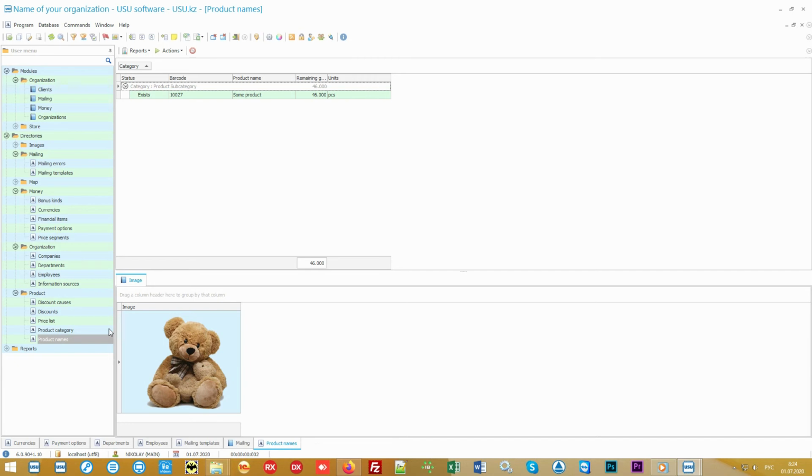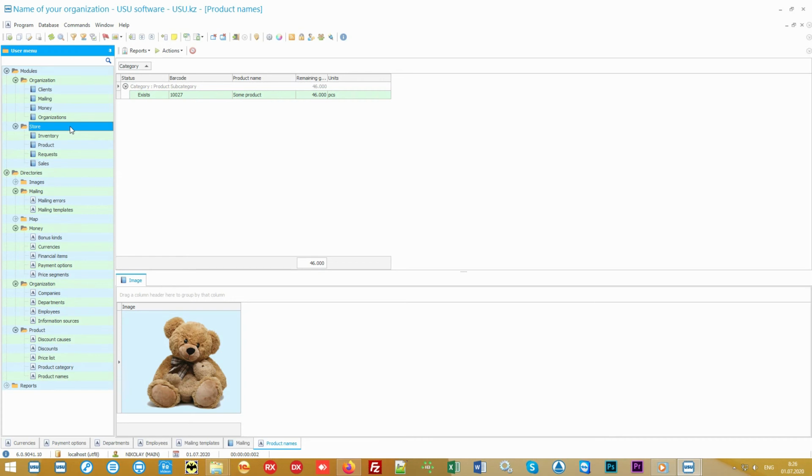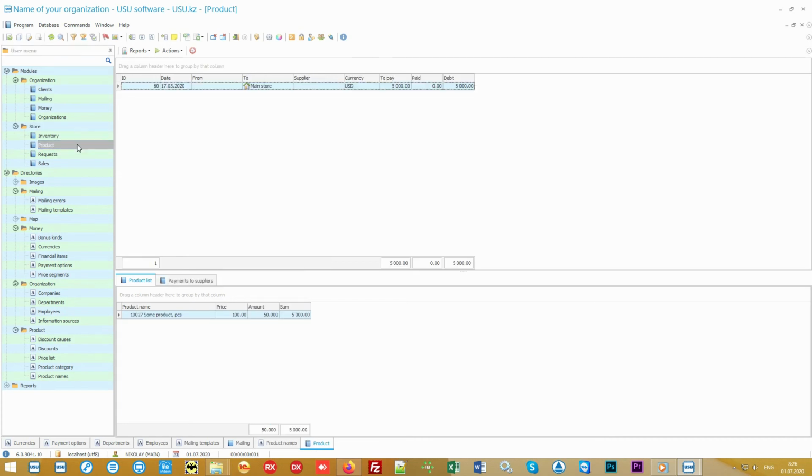Also, for clarity, so that employees are not confused, you can upload an image for each product. Keep in mind that our software provides you with maximum efficiency. Therefore, the import of data from a spreadsheet can be used not only when loading the initial balances, but also after each new arrival. All arrivals are in the Product module. At the top, we see the invoice itself, at the bottom, the list of goods that we received.